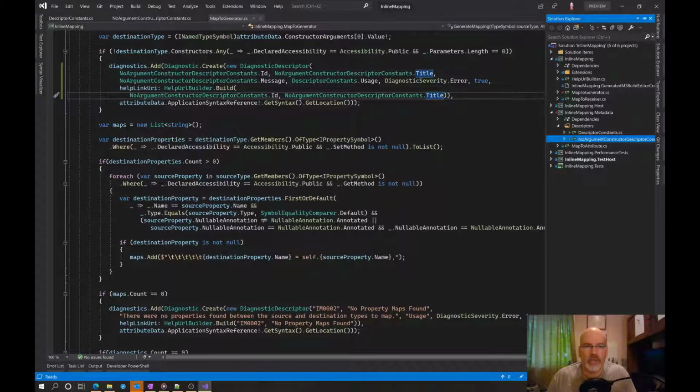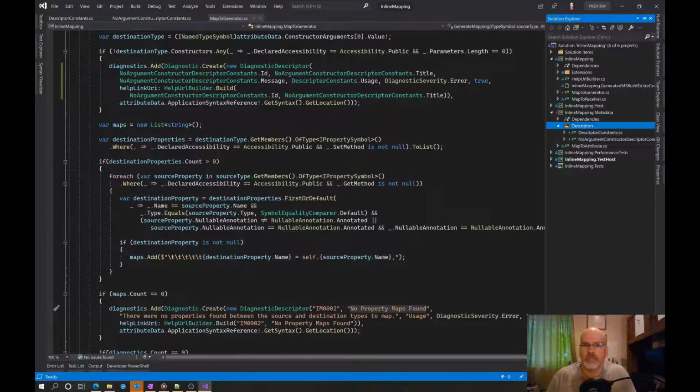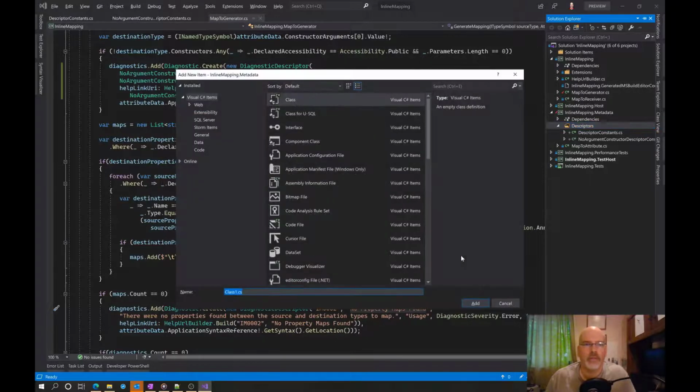Okay, so now we want a property maps. So we want to go here. Where's the C? Right there.